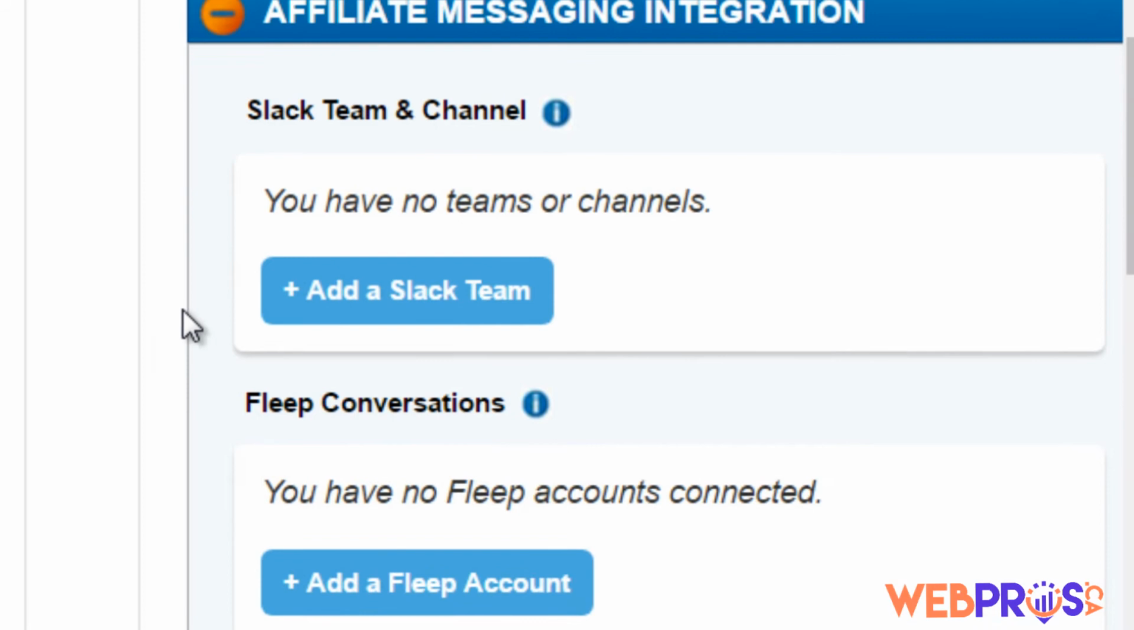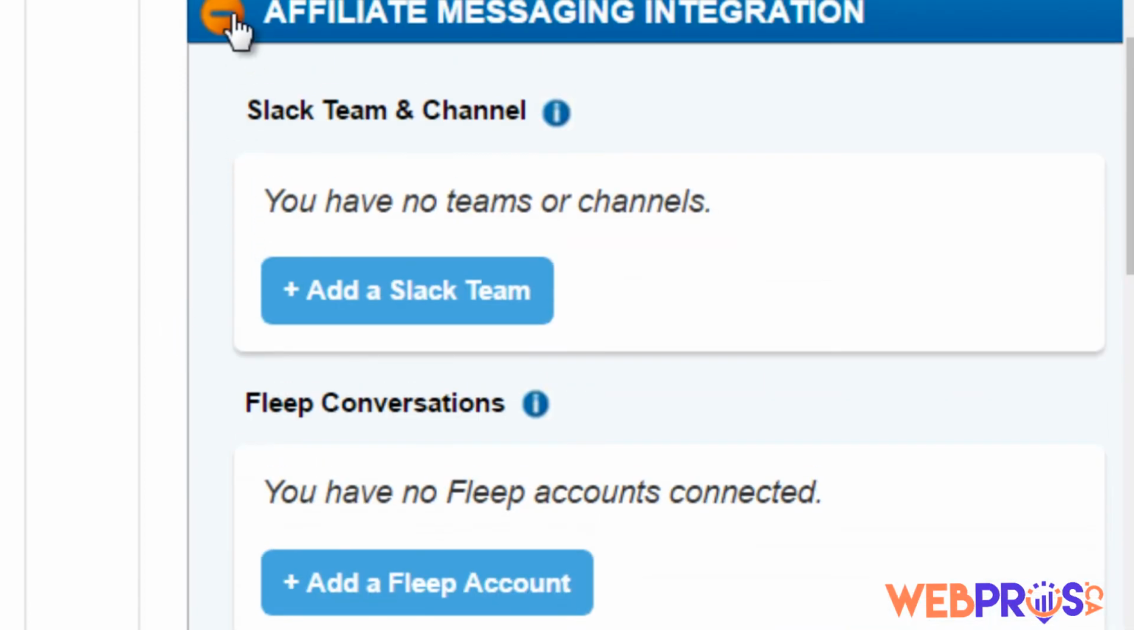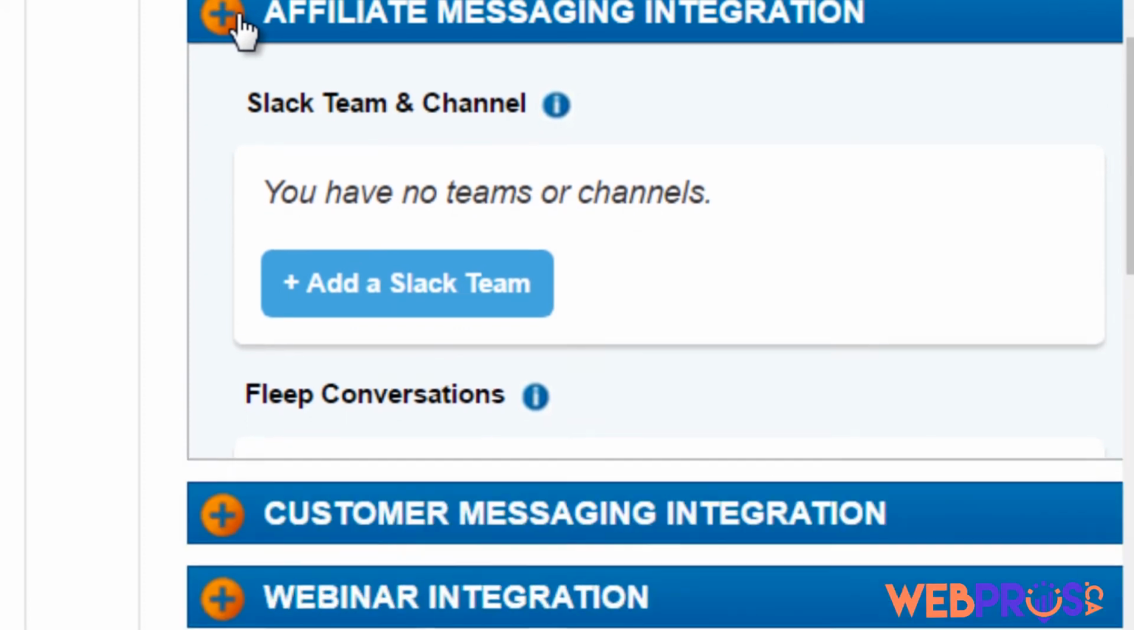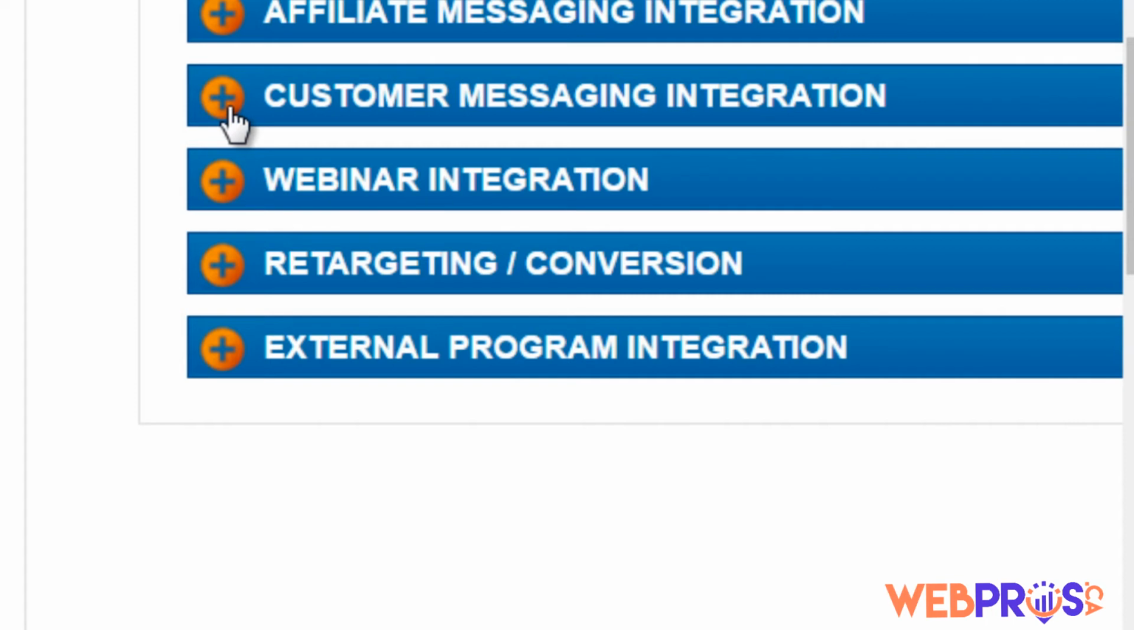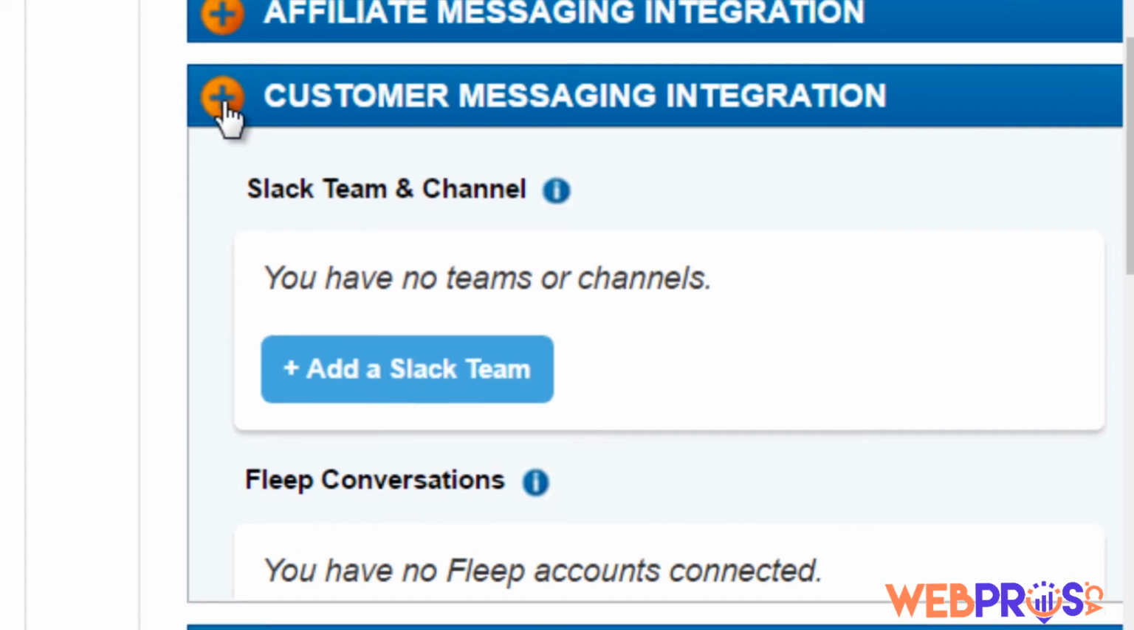Then you have affiliate messaging integration. So you can integrate a Slack team. Slack is basically a chat system, and you can add Fleep accounts. This just basically gives you an ability to message and communicate with your affiliates. You can also have a customer messaging integration with Slack and Fleep, and you can do that there.